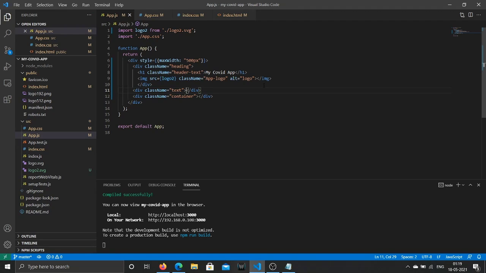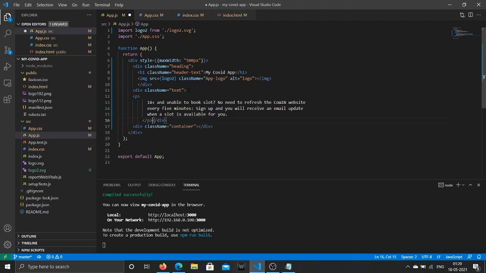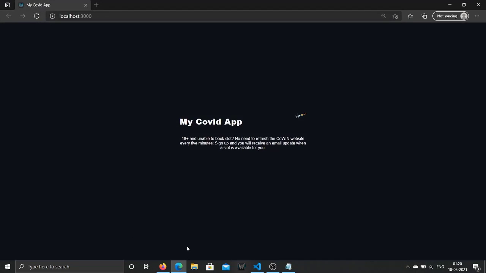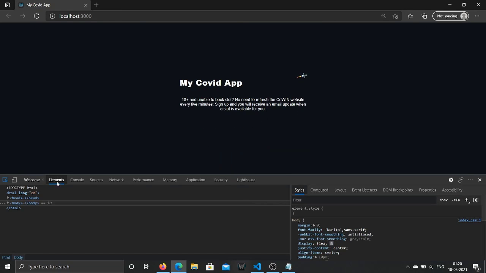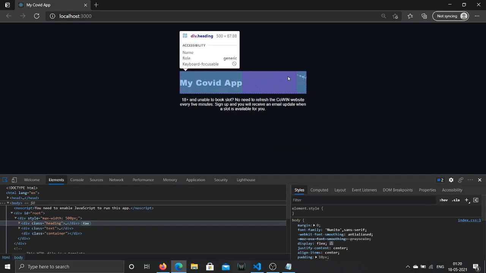Let me just add the introduction text first. Let's see how things are panning out in the page. This will be the p tag that we will use. Okay, there you go, and you can see that the logo has shifted to the top right of the container. So let me just fix that.